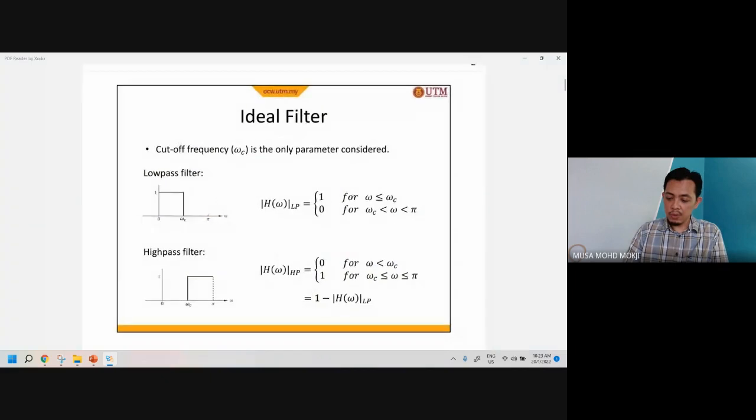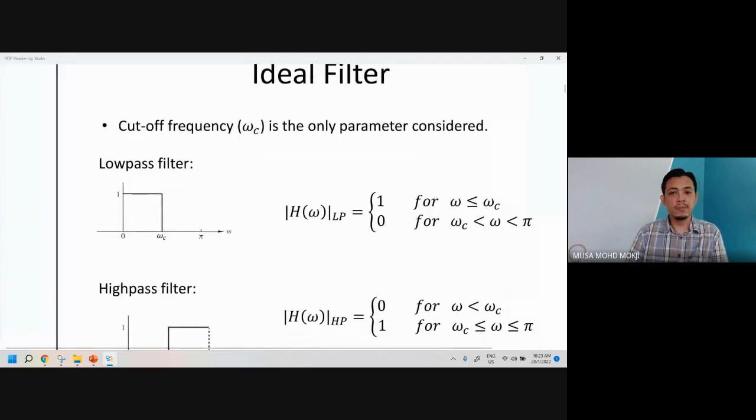Okay, before we go into more detail on what a filter actually is, let's see what an ideal filter is. For an ideal filter, we have only one parameter, which we call the cutoff frequency. For example, this is what we call a low pass filter. Hopefully everybody realizes this is a half plot.